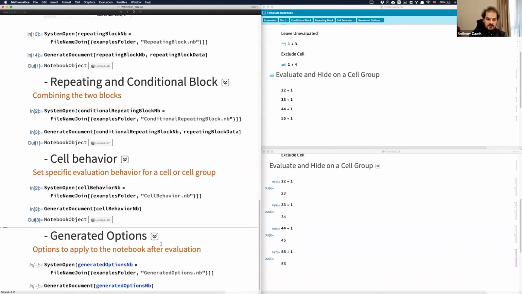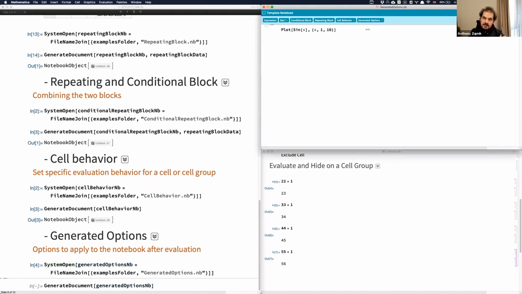So the final button is the generated options button, and that allows you to apply some options to the notebook after evaluation. So what this means is we can look at some of the examples. You may want to have the show bracket, you want to be able to have your notebook be editable, or have the cell bracket showing, while you've got your template open, but when you generate your report, you want these things to disappear.